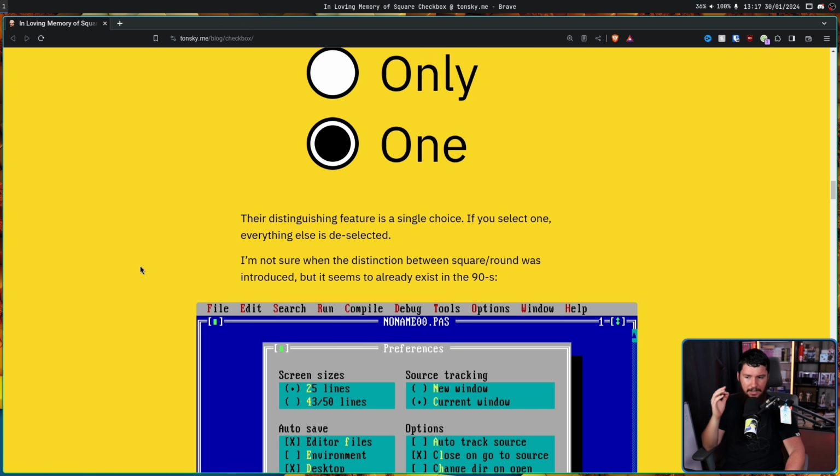With the author saying, "I'm not sure when the distinction between square and round was introduced, but it seems to already exist in the 90s." Now, it's not clear specifically for that, but when it comes to the concept of checkboxes and radio buttons, these did exist prior to existing digitally. If you've ever filled out any paperwork that gets you to select multiple options, you've done a test, or you did a voting form, something like that, you've almost certainly run across a checkbox.